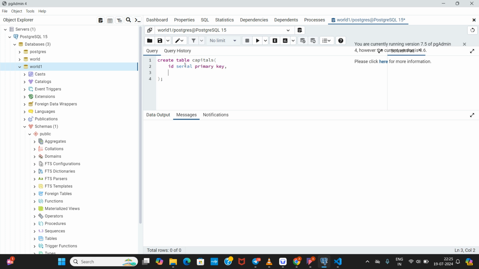The other thing it will do is make sure that the value going into the table is never null. The next thing is country. As I have told you, country is going to be a varchar 45, and the last one is capitals.